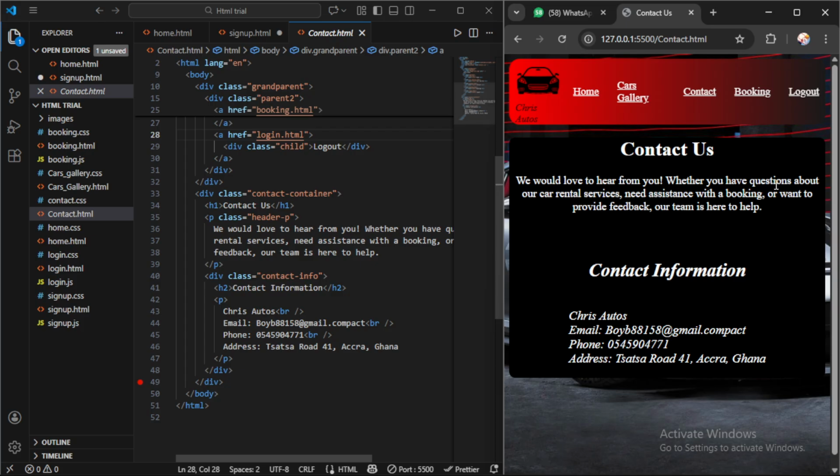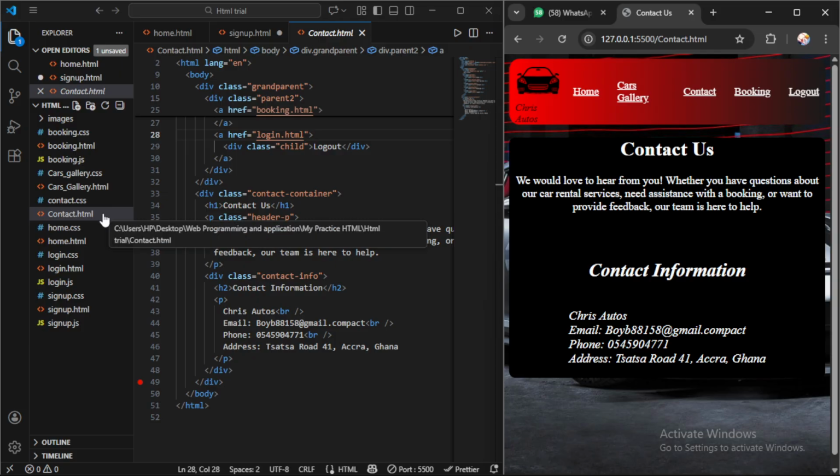We love to hear from you. We have the contact information. All of this is in the contacts container. That's why I was able to use the black background in the CSS. So yeah, the contact HTML is done.